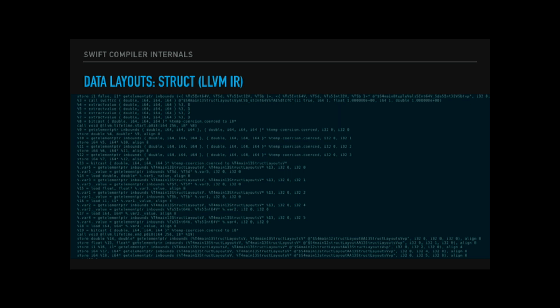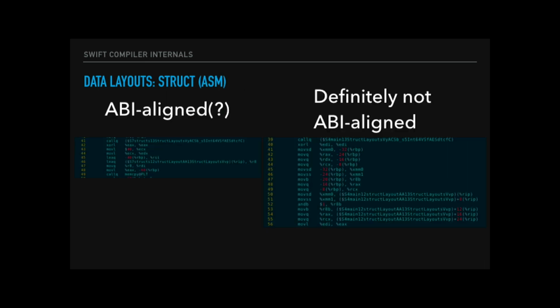This leads me to have an important question, which is, did I accidentally write that first struct so that it was perfectly ABI aligned? So that Swift would say, oh, I don't need to do anything special to this because it already fits the ABI in terms of how everything is ordered. To figure this out, let's go to the assembly. So, first struct, where all the public stuff is at the top, all the private stuff is at the bottom. All right, cool. That's 41 to 49. That's 80 instructions. That's pretty good.